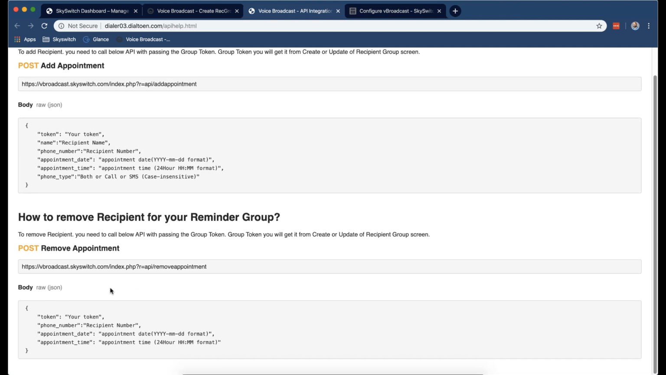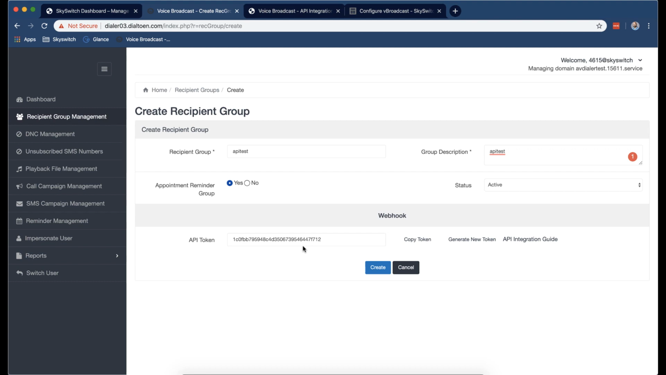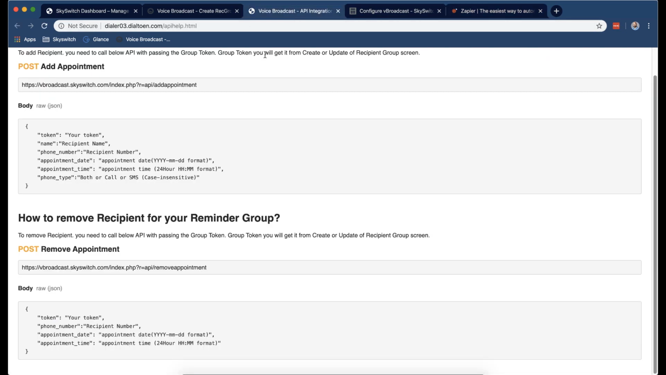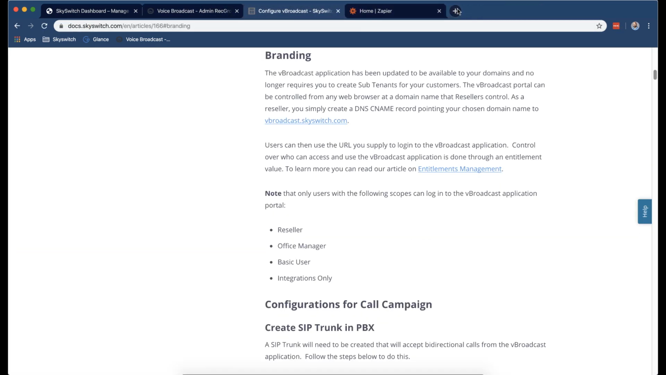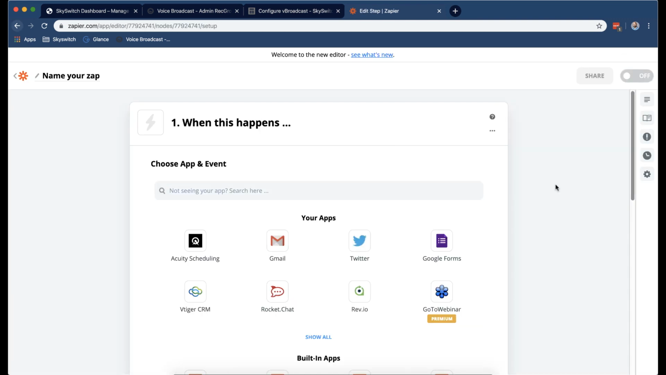You could also remove an appointment by API, so we could make an interactive texting application by using the tools we already have today. So again, I got that copied. I'm going to head over to Zapier. And I'm going to go back and click create, so that gets created. And let's make a zap.